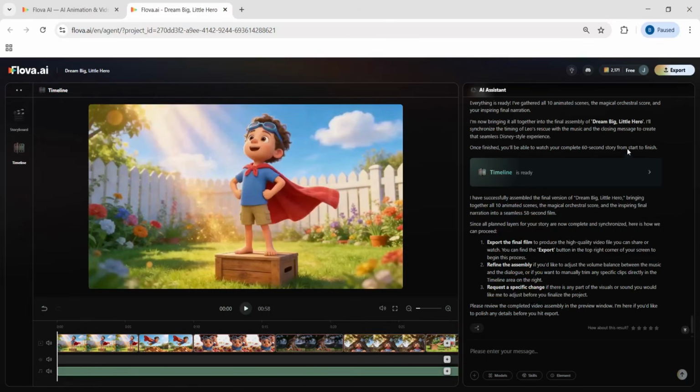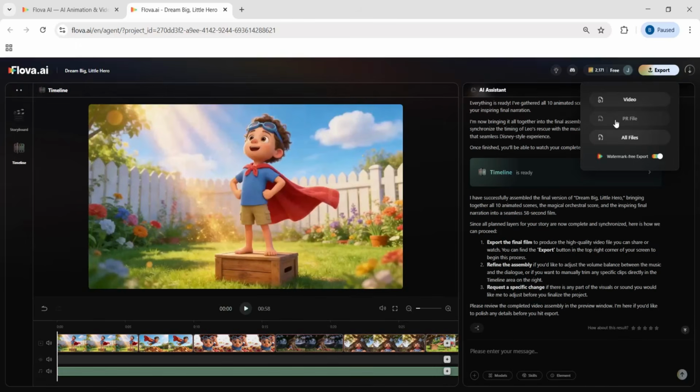Once you are completely satisfied with your edits, simply click the Export button in the top right corner. You can directly export this as an MP4 video. However, an exceptionally powerful feature for creators is the ability to export a .pr file. This means you can download the actual project file and open it directly in Adobe Premiere Pro or Final Cut Pro for even more advanced, professional-grade editing.